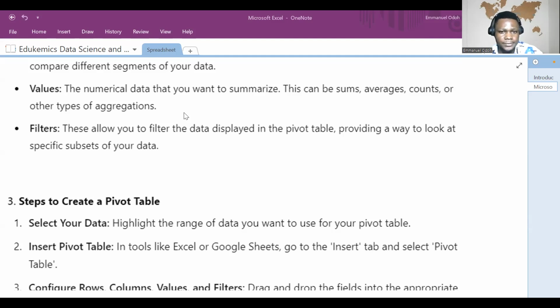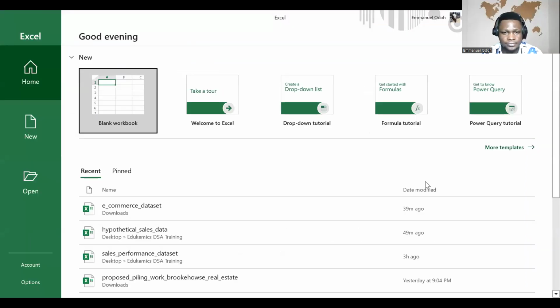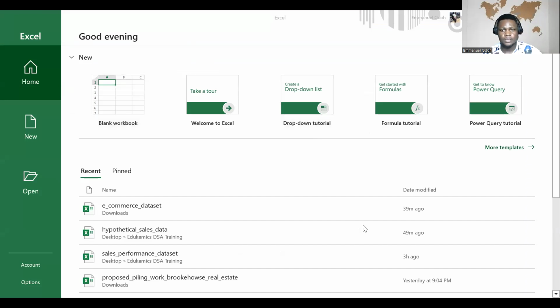So I'll be sharing my screen. Okay, this is my Excel. Can we all see my shared screen now? Can we all see my shared screen? Yes, we can. Okay, great.